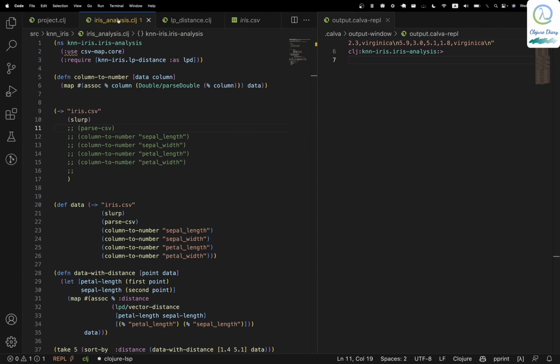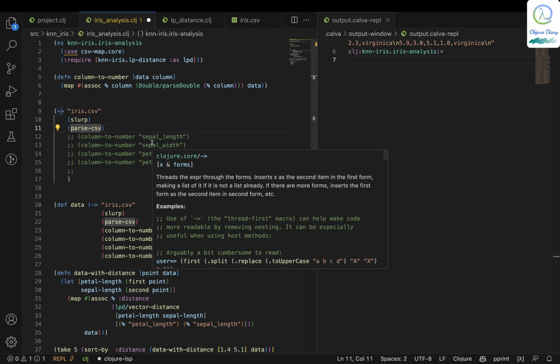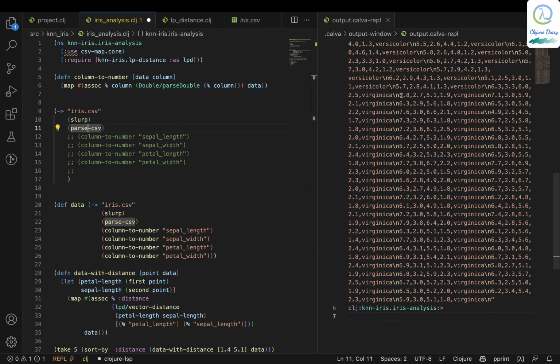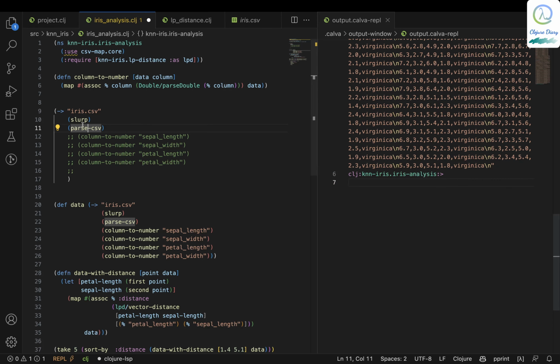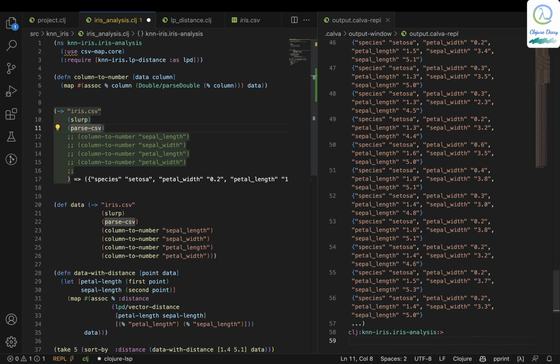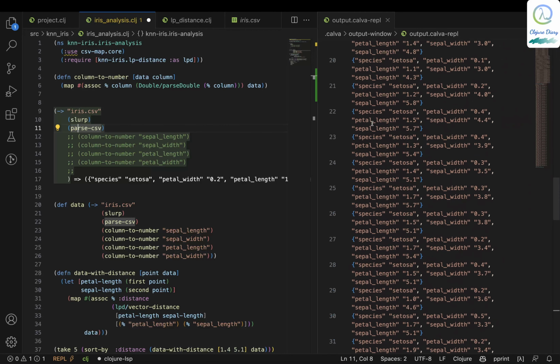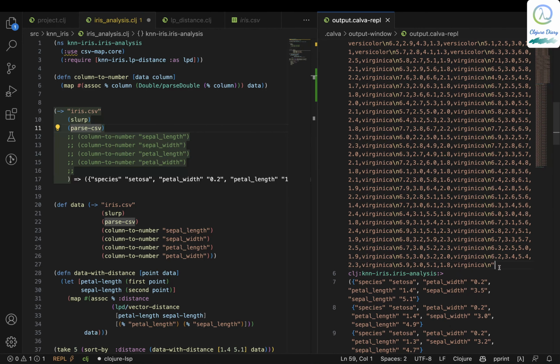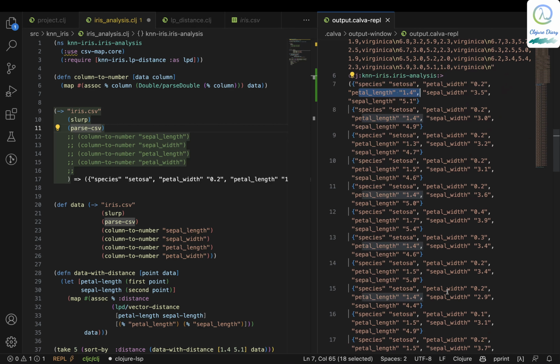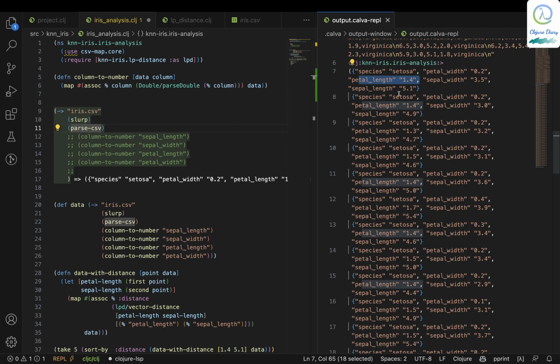What this does is it gives a function called parse CSV. So let me uncomment this line. It gives this function parse CSV, and let me execute it. This converts this stuff into a map, I think a list of maps. So look at the difference. Over here is just one big mess of a string. And now we have the species setosa, petal width is this much, petal length is this much, and sepal length and sepal width. So that's the thing.